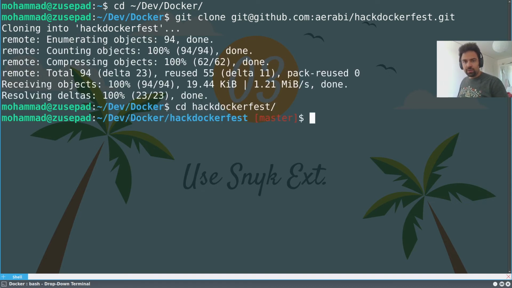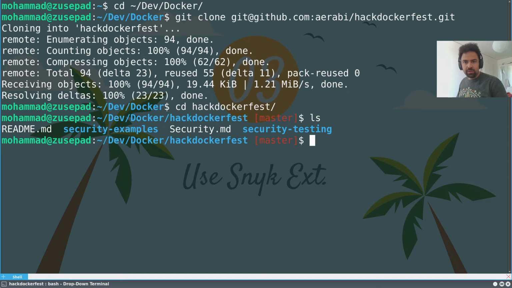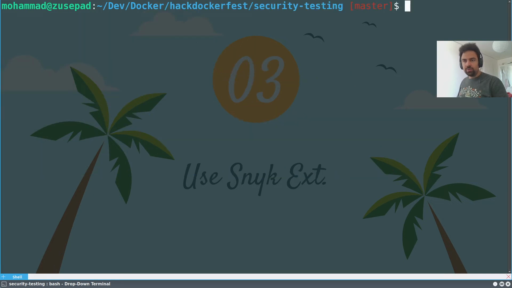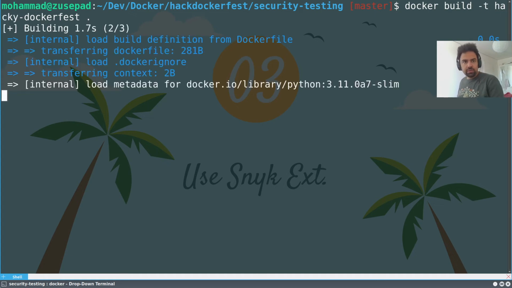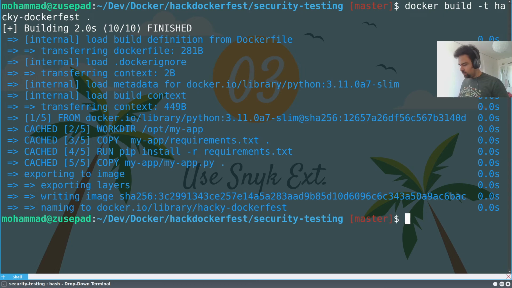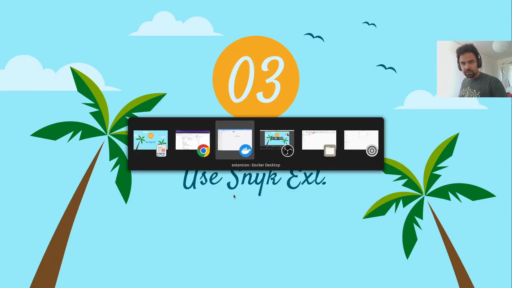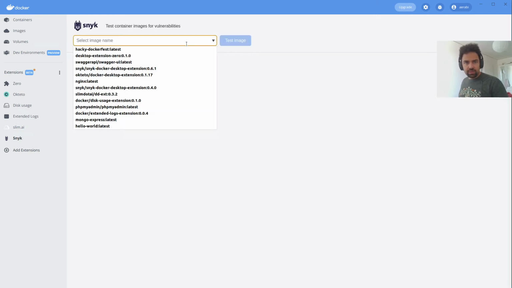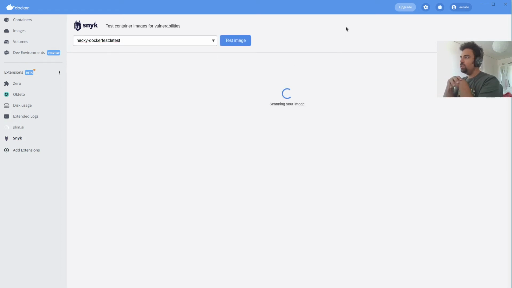In there we have a security example, a Dockerfile with some security flaws. So I'm going to build it. Tag it as Hacky Dockerfest, and after it's done building, I'm going to let Snyk scan it, and this is how it's usually done.